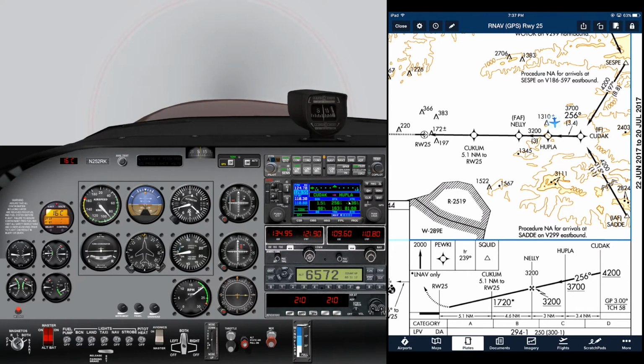252 Romeo Kilo, 2 miles from Hoopla, turn right heading 230, maintain 3,700 until established on the final approach course. Cleared RNAV runway 25 approach. Right to 230, 3,700 until established, cleared RNAV 25, Skyhawk 2 Romeo Kilo.